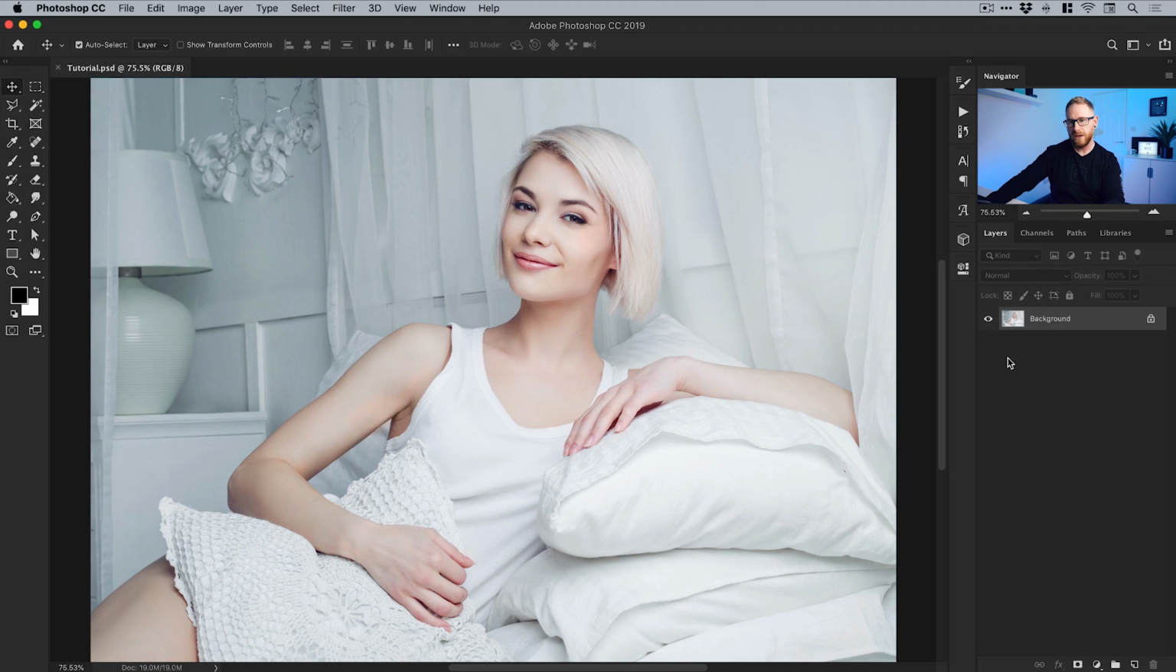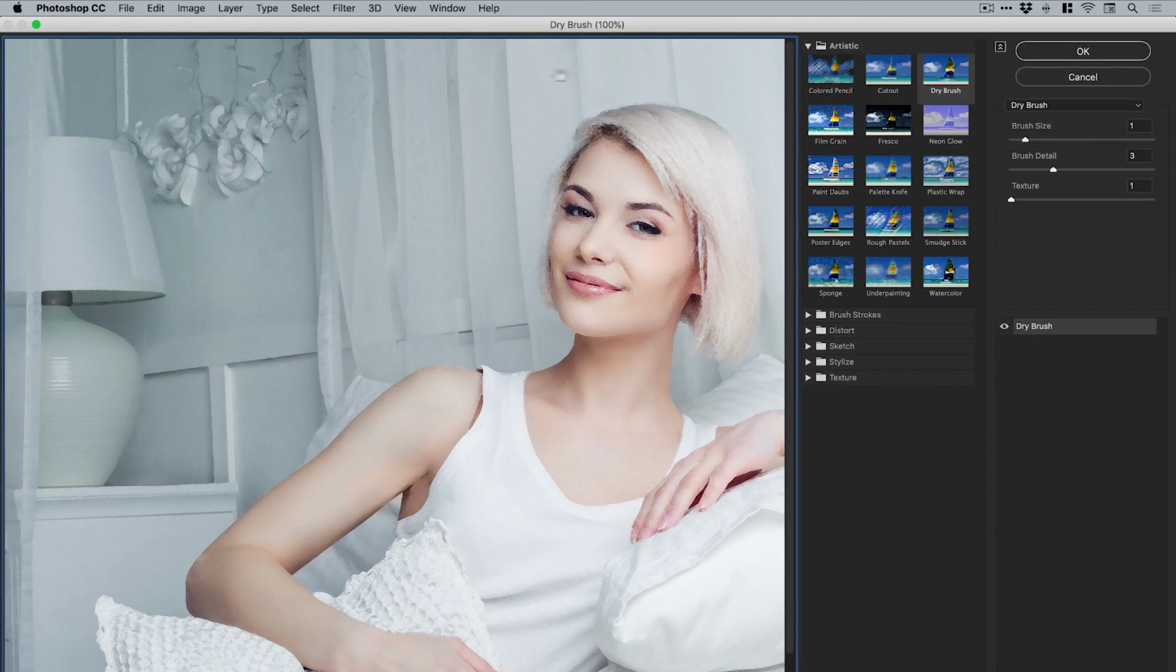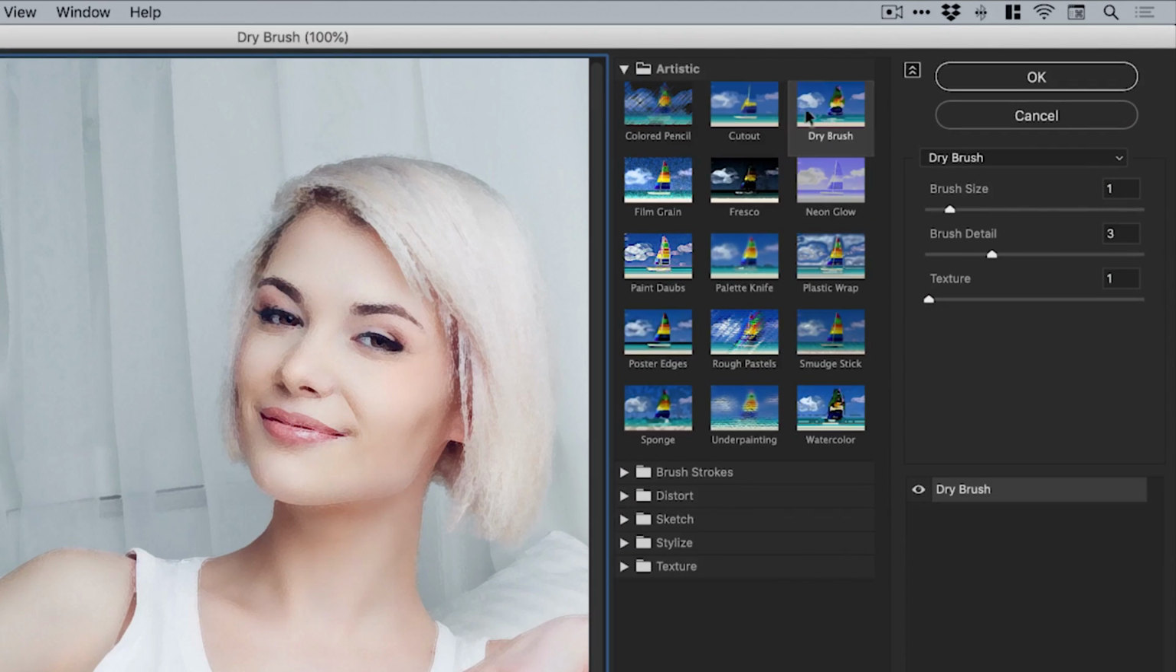So in Photoshop, if we go up to filter at the top, of course you know that we've got the filter gallery and we can click on this. And we've got lots of different effects. We've got dry brush, we've got paint dabs, we've got colored pencil and lots of different effects here. Definitely worth checking out, but we don't have oil paint effect in there.